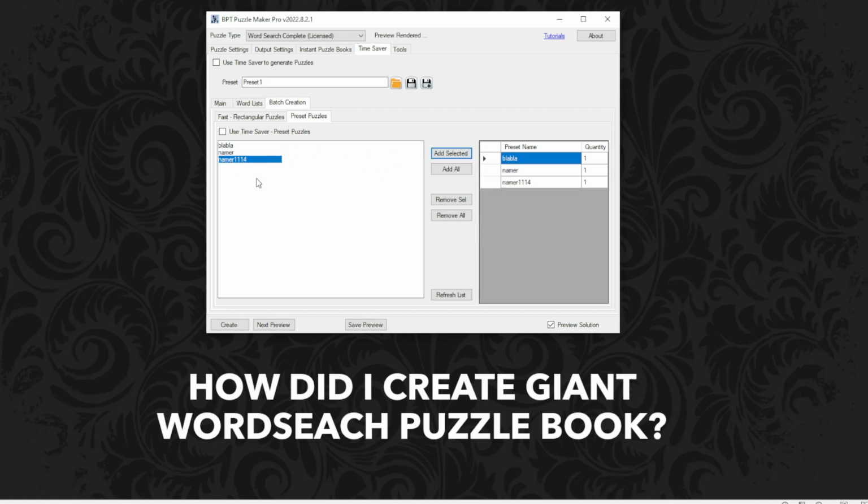So I have my 3 presets, and if I click create now, it's going to create one puzzle for each because I put 1. It's going to create one puzzle that is 10 by 10, one puzzle that is, I believe, 12 by 16, and one puzzle that is 11 by 14, because those are my presets. I can remove all, I can remove individually, so that is the time saver.